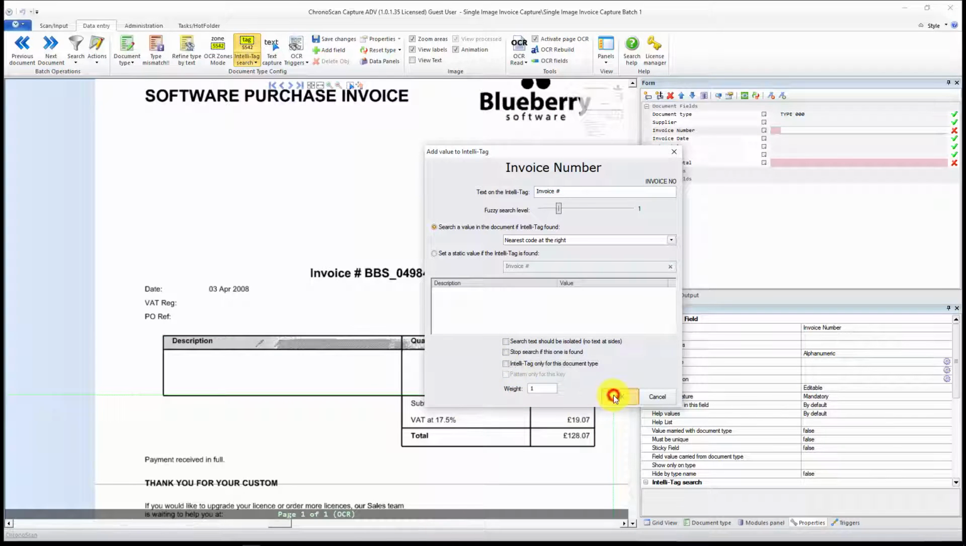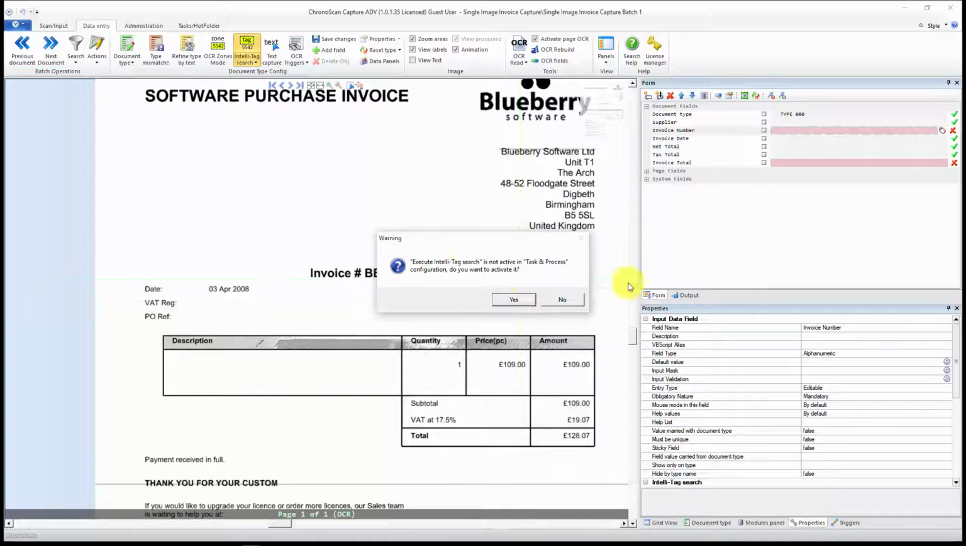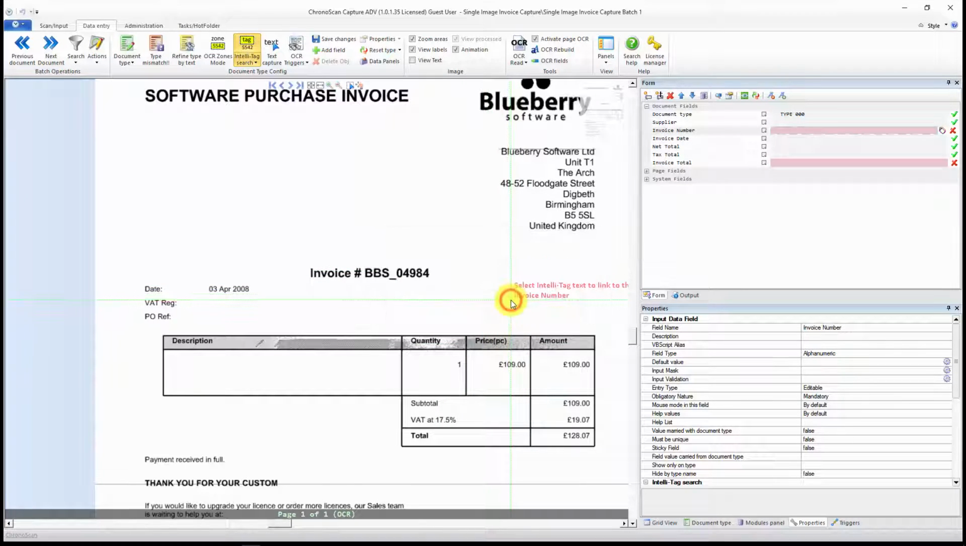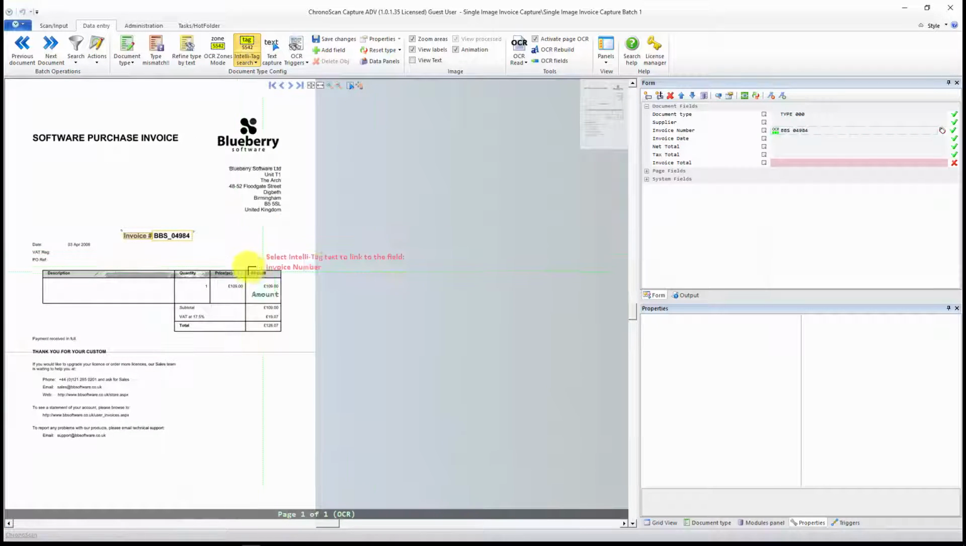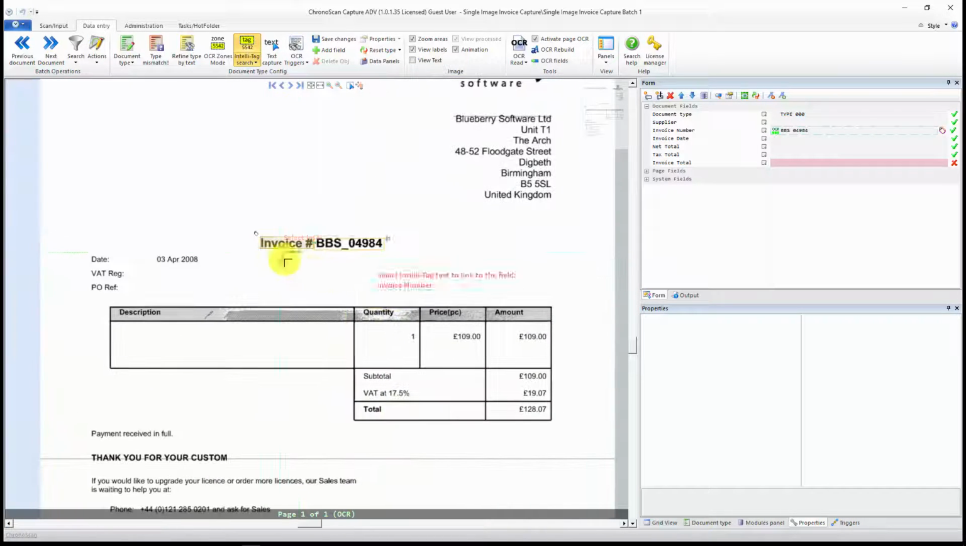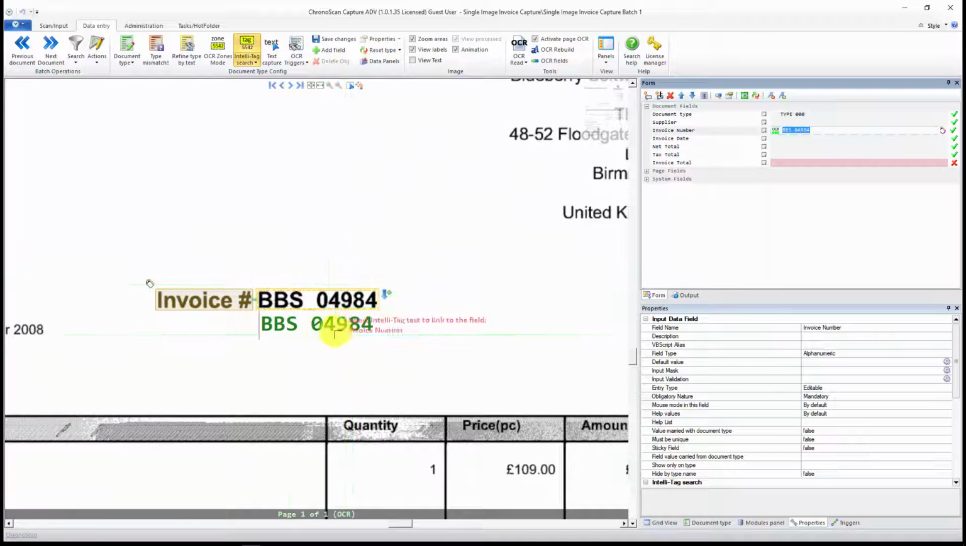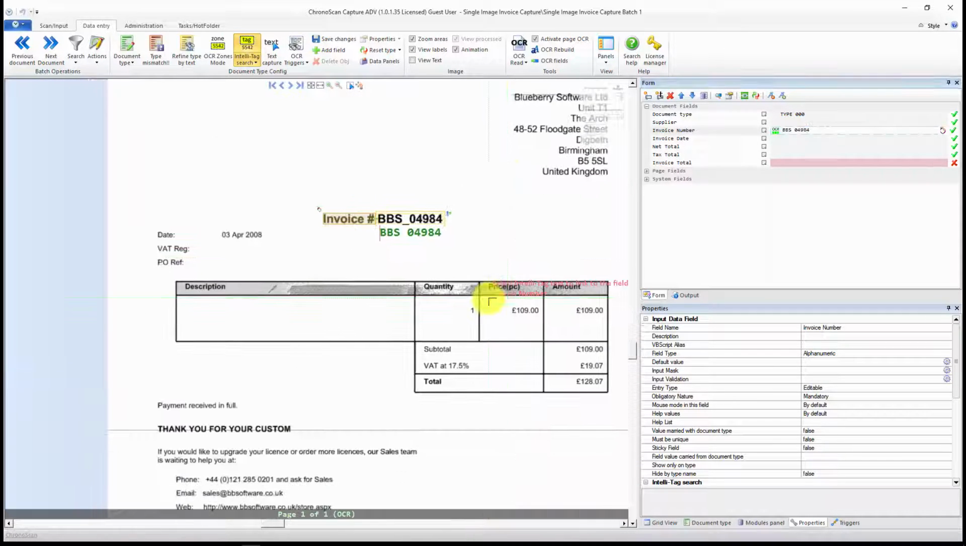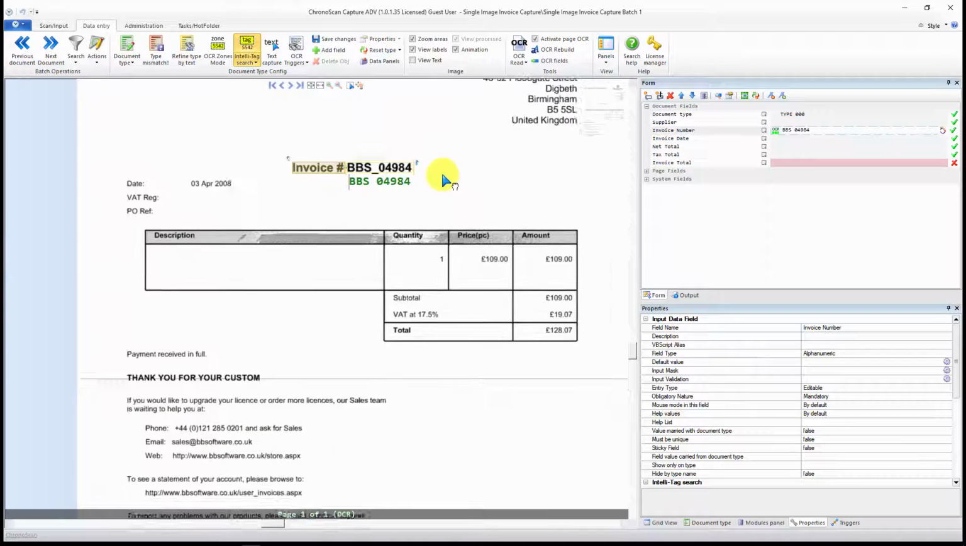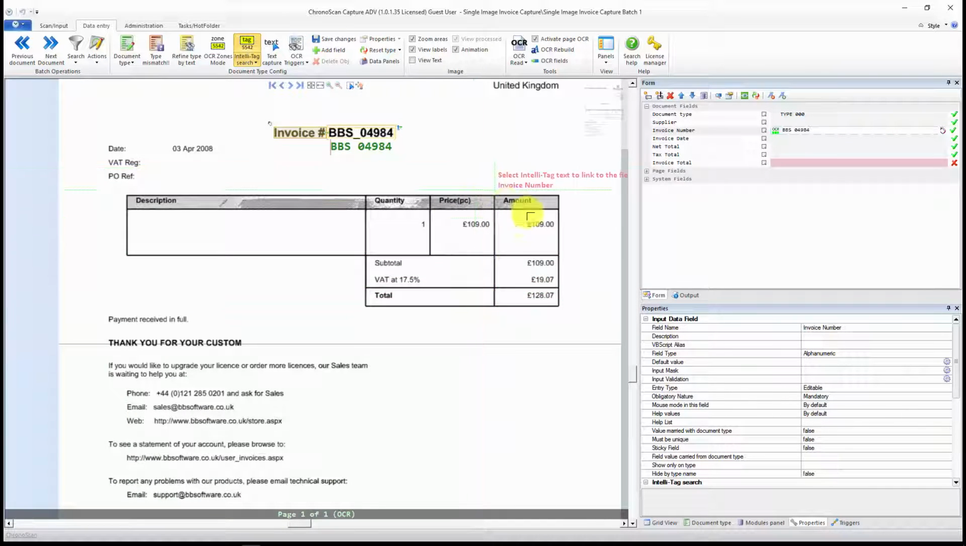And then when I click OK, it will ask me to activate the Intelli-Tag search on the process. I will just click yes, and ChronoScan will process, and you can see that it successfully found the code we were looking for. That seems very easy, but then we have to create other values on our invoice number list, because not all of our documents have the invoice number expressed or labeled like this. So let's keep going. Let's look at the invoice date.